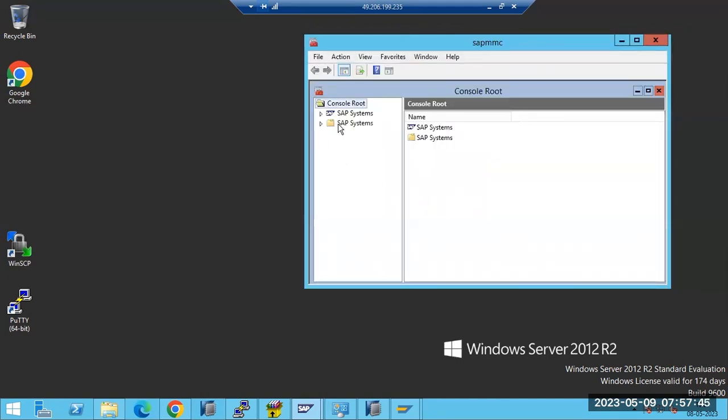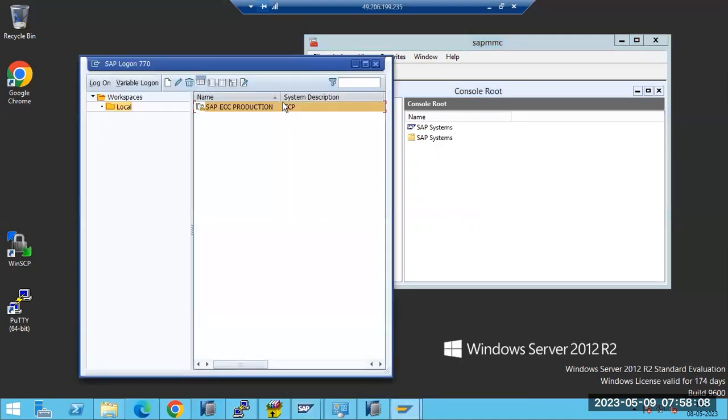You will see the SAP Systems folder. Expand it, then you will see your SAP SID. Whatever SAP systems you added appear here. Here also one is there, here also one has appeared. Like that, you can add any number of systems to one SAP console. By seeing this, you know my SAP system is up and running fine. You need not log into the SAP system to check it. To log into SAP, you need SAP Logon Pad.